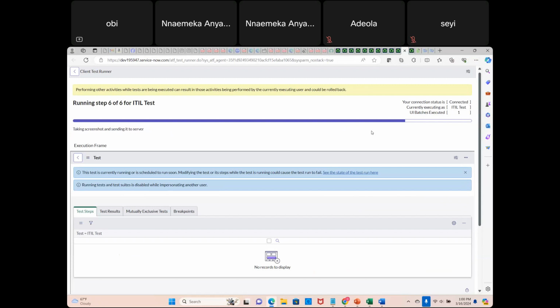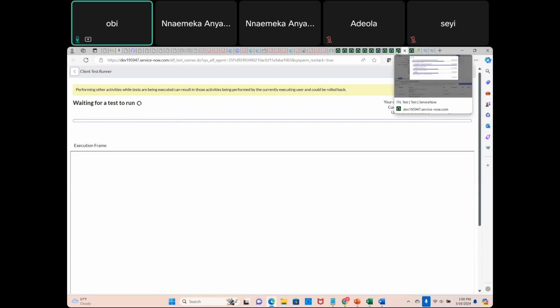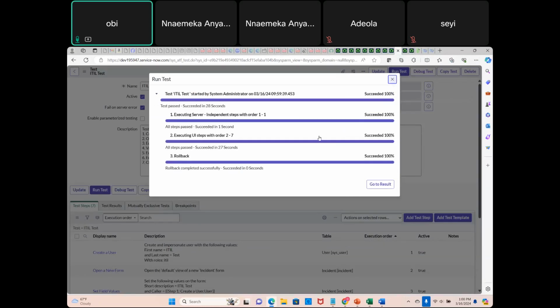Okay, so this is showing you what it's doing. It's taking the screenshots, it's doing what you asked it to do. So I'm going to come back to the previous tab to see how far the journey went. And of course, we have it successful. So now we've created two tests, the ITIL test and the ESS test. So now we're going to create a suite.